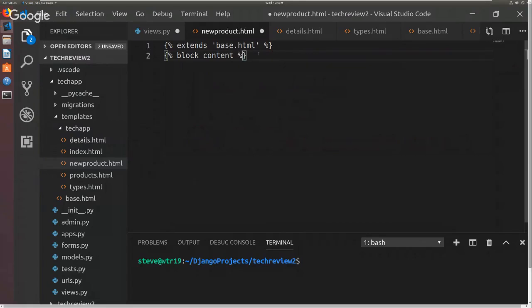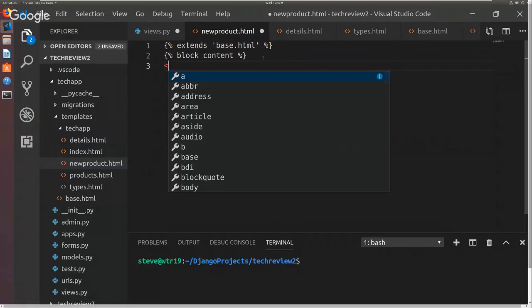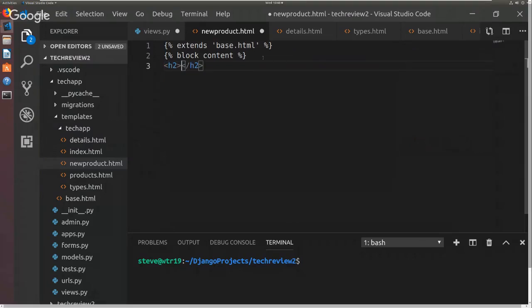Okay, and then we want to do the content. So I'm going to do just a quick H2, just a heading, and we'll say add product. Okay, that's just descriptive. I'm going to start a table, and I'll make a class equals table.